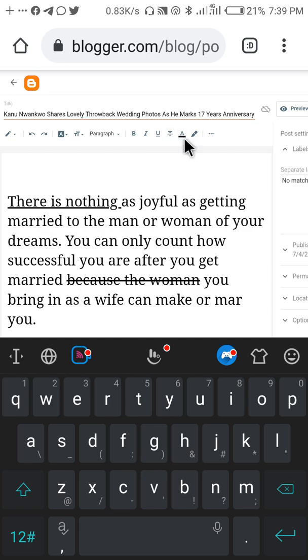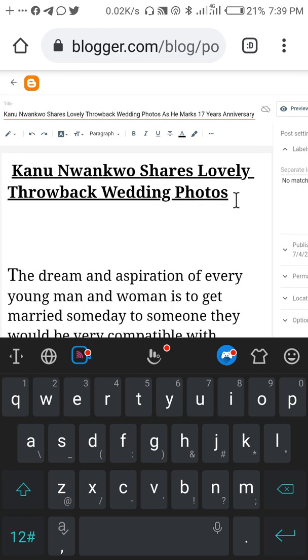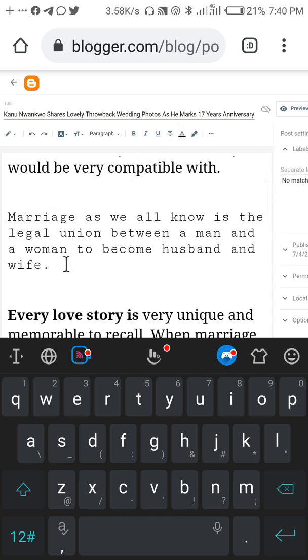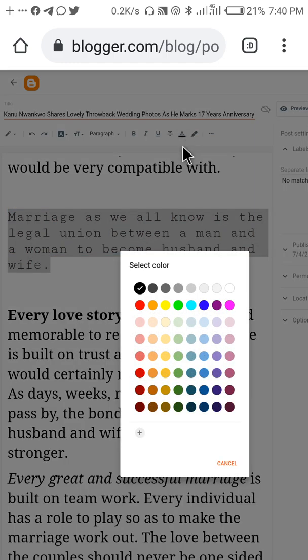So this one is text color. If you want to apply a color to a text, that's what we'll use. So let's assume we want to color this text. We can just highlight that area and then click on it. You can see the colors are shown up here.